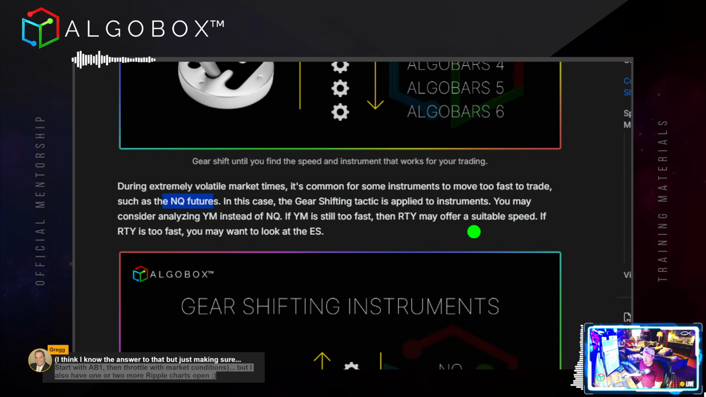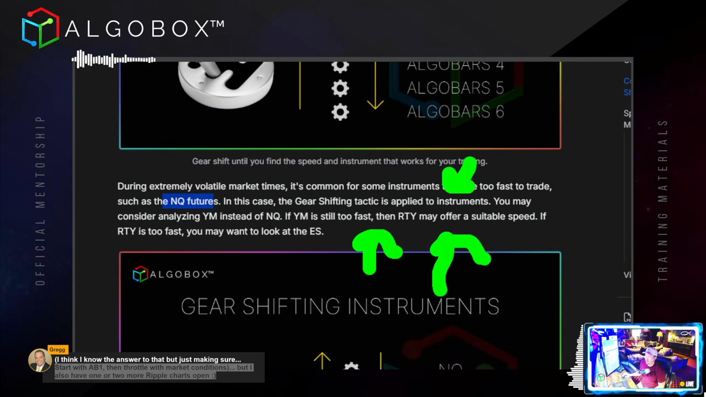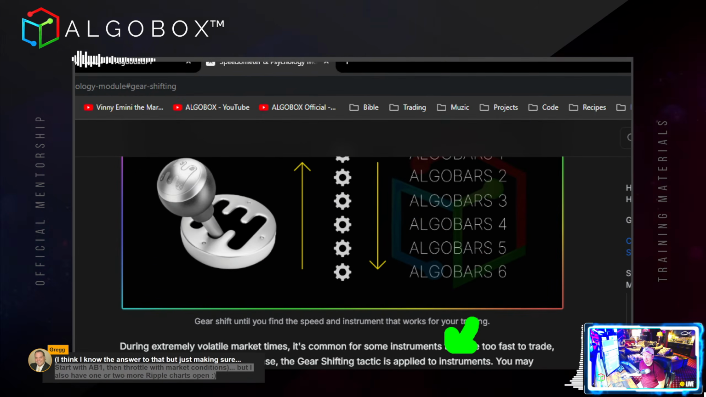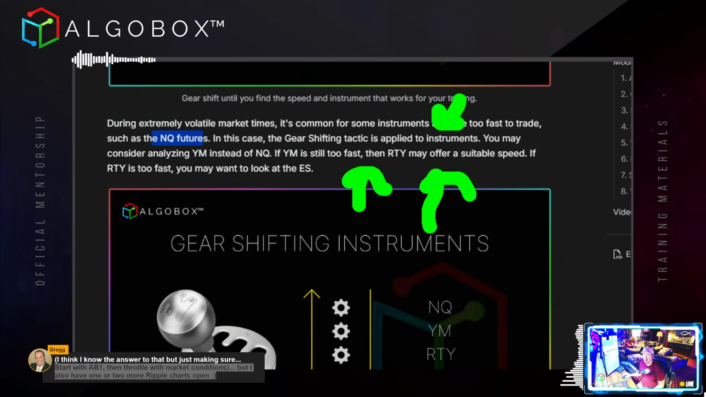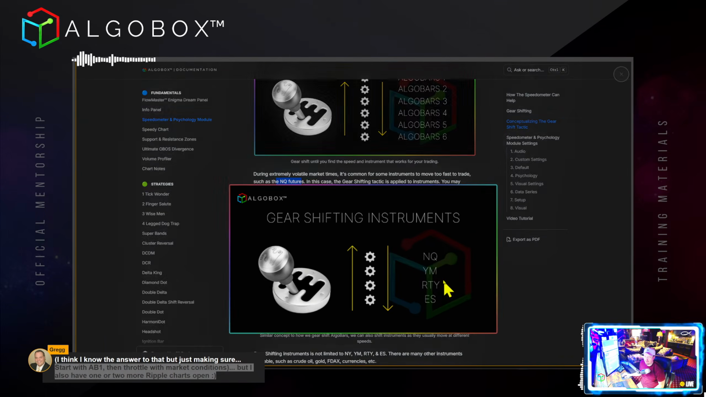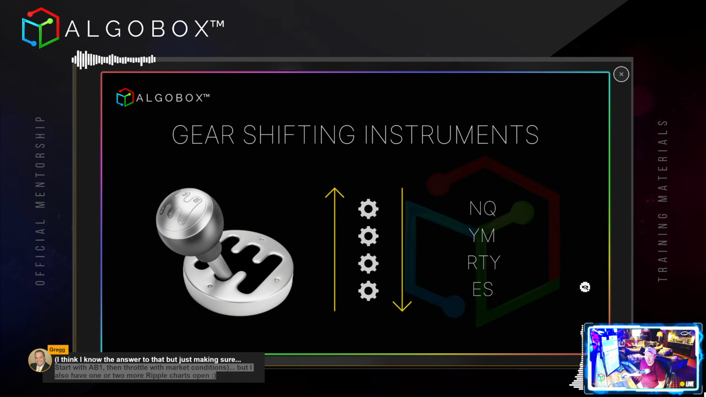Gear shifting tactic is applied to instruments as well as bar sizes. You may consider analyzing YM instead of NQ. We already talked about that. If YM is still too fast, then RTY may offer a suitable speed. So shifting those gears, not just in bars like we did up here. Now we're going to show a graphic on shifting between instruments. Look at that. So fastest one, NQ. That's like gear number 1, gear number 2, gear number 3, and gear number 4.